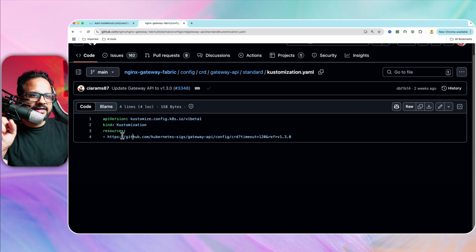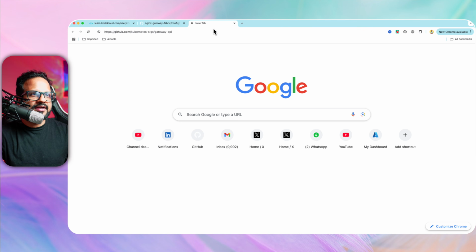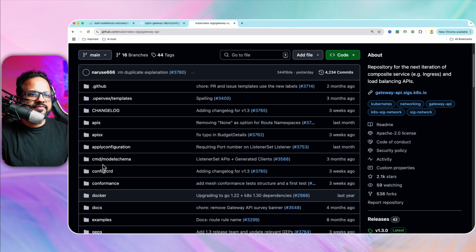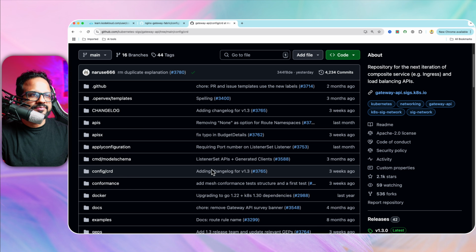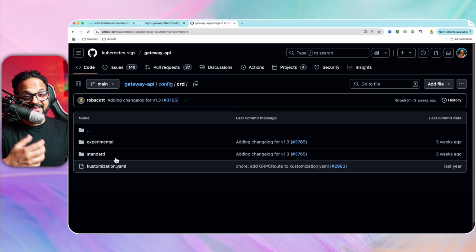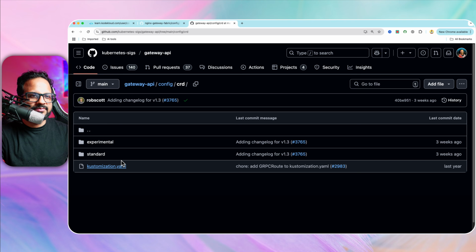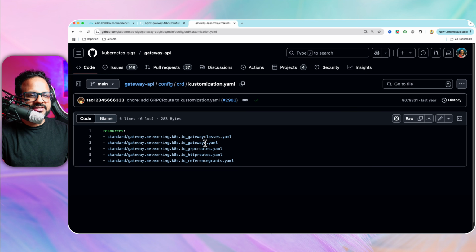And it's basically using this resource, gateway API config CRD. So this is based on this particular repository which has some CRDs. You can check that out if you want. Let me open it, and inside gateway API, config CRD, I believe that was it. And inside that there is another standard and customization. Which one did it use? It used the default one over here.